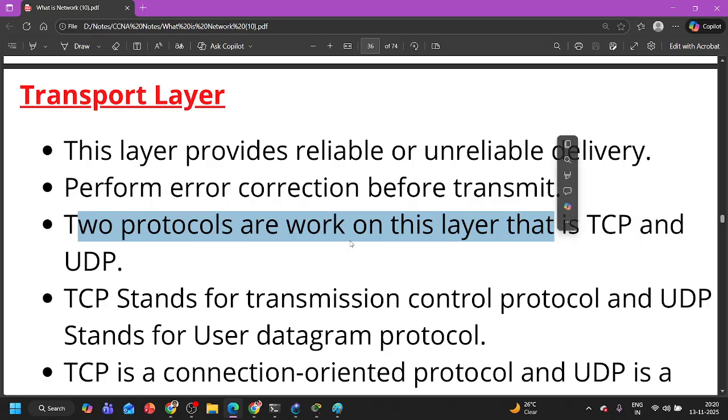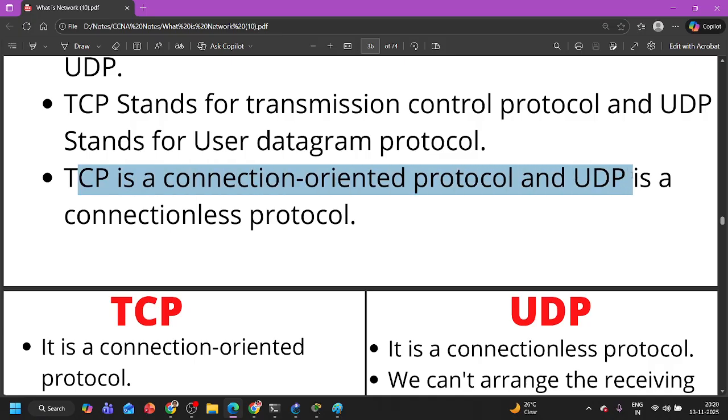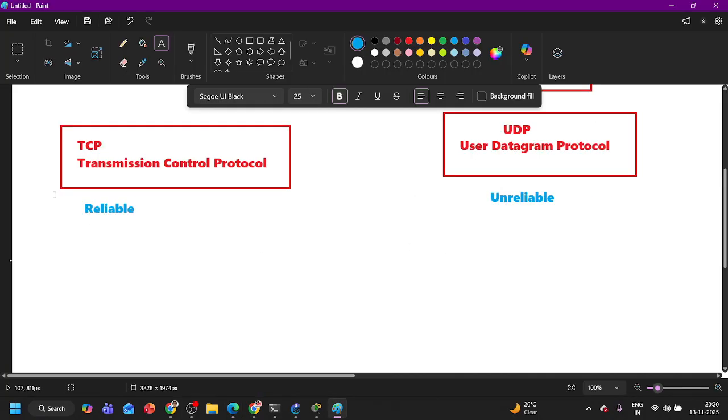Two protocols are there, TCP and UDP, at the transport layer. TCP stands for Transmission Control Protocol, UDP stands for User Datagram Protocol. TCP is connection oriented and UDP is connectionless. Now understand the meaning of connection oriented and connectionless. So who will explain the meaning of connection oriented? That's a three-way handshake. For connection oriented protocols, to build the connection between source and destination, it is going to perform a three-way handshake.